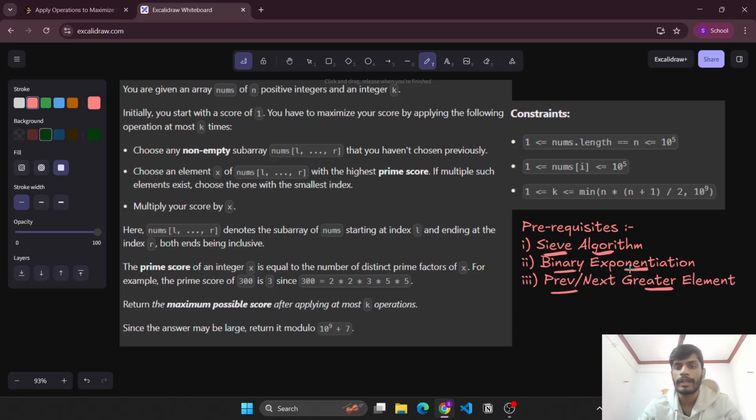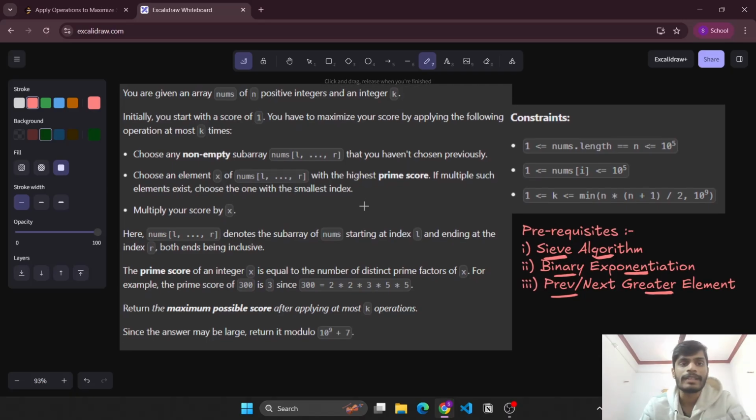If you are already aware of these algorithms, then you will be able to easily apply them in this problem and solve it on your own. If you're not, then try to learn all of these three concepts first, and then try to apply them on your own and see whether you are able to solve it or not. Okay, so let's see the problem statement.